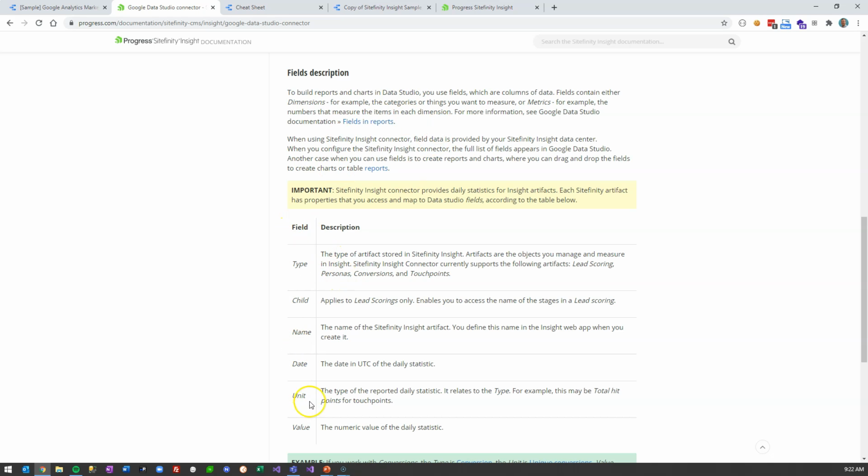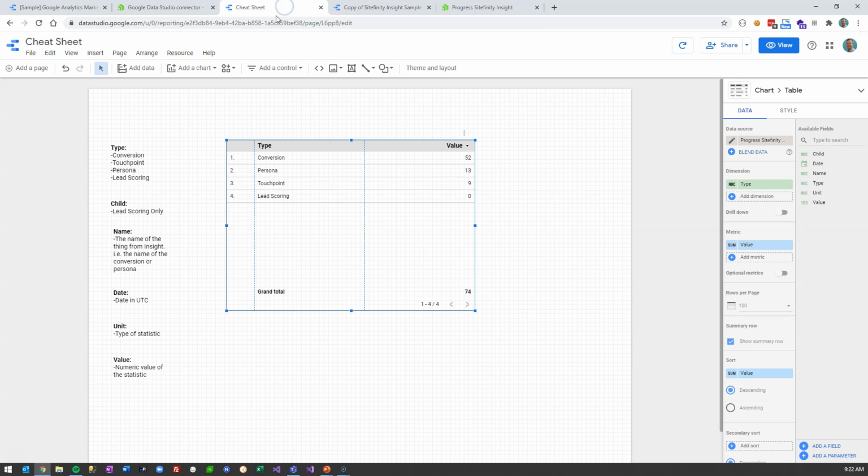Just to make it where I don't have to go back and forth between the documentation, that's why I created this cheat sheet. Down the left-hand side, in this table, the first dimension is type. The supported types that are exposed from Sitefinity Insight are conversion, touchpoint, persona, and lead scoring. I have all of those defined in Insight, so they all show up there.